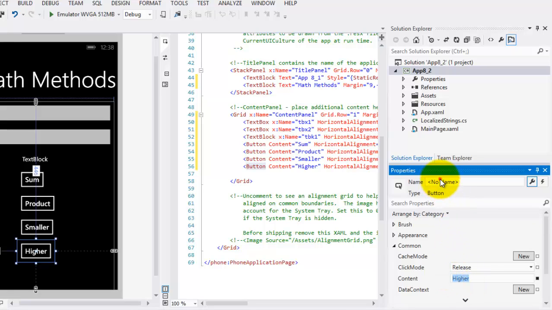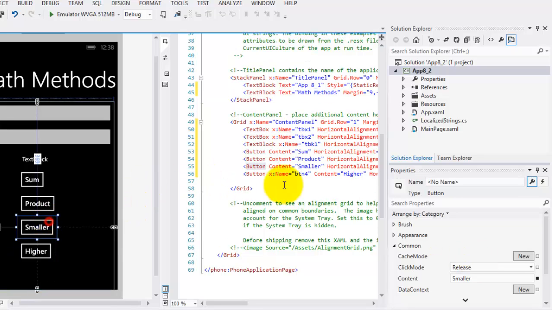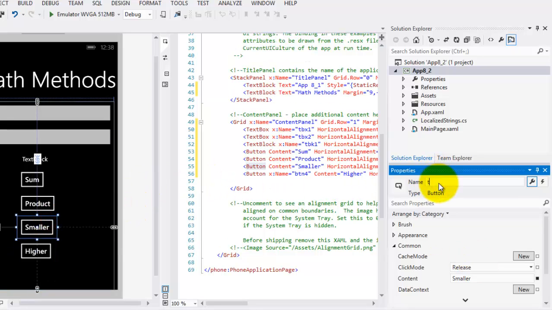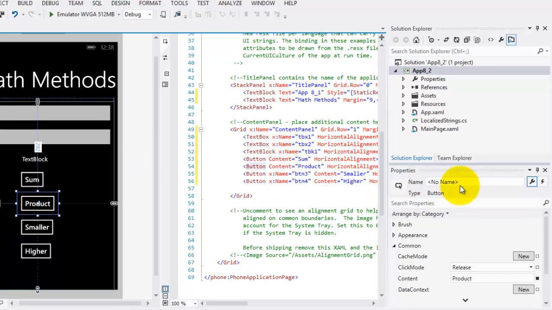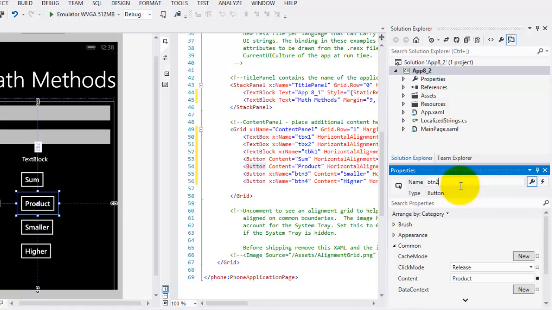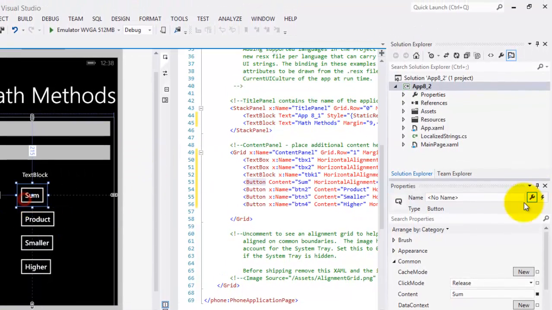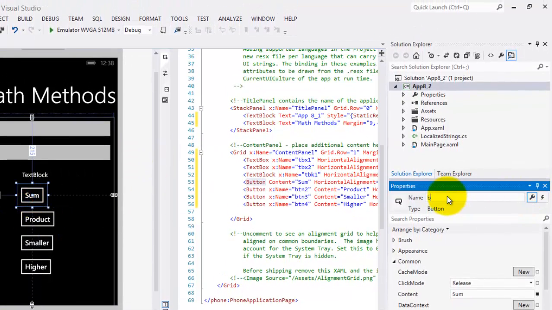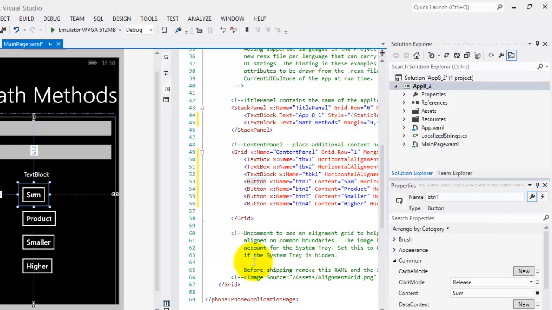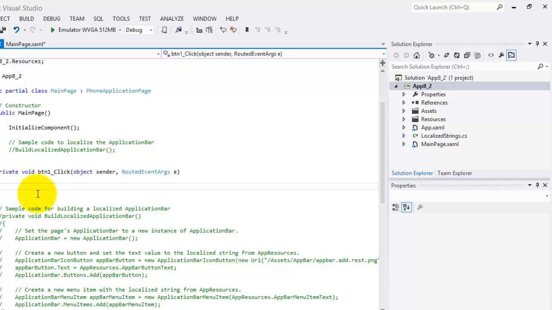We forgot to name our buttons. This is button 4. This is button 3. This button 2 and button 1. Now we're ready to make the events. Double click our first button.